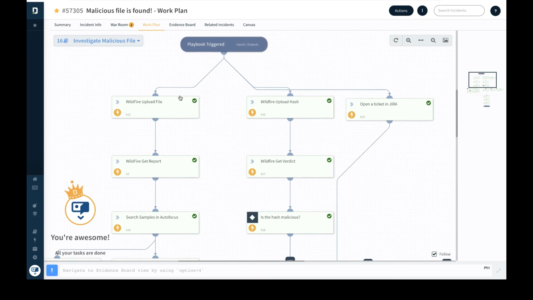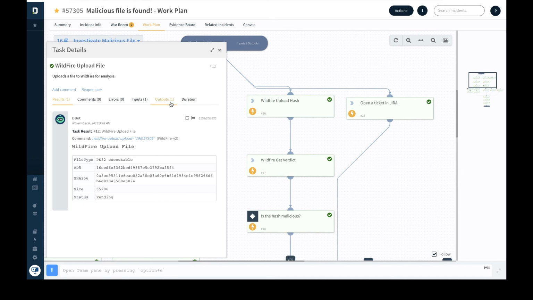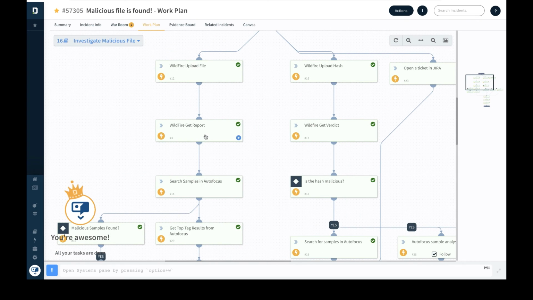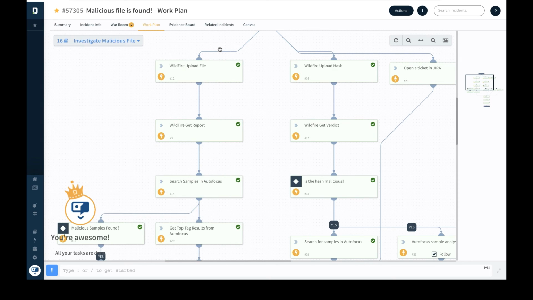So the playbook has actually ran already here. So let's go ahead and click on each task and see what actually is the output. So the first output here is that the Wildfire upload has completed, and it has actually shared some of this output right here in the task. Similarly, we have actually got the Wildfire report, and the report MD5 SHA-256 has been actually captured.